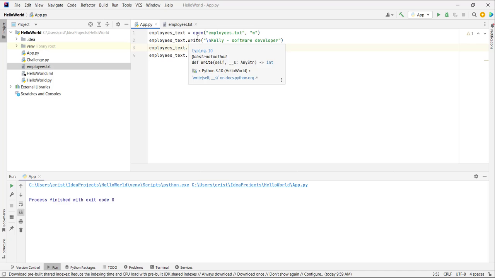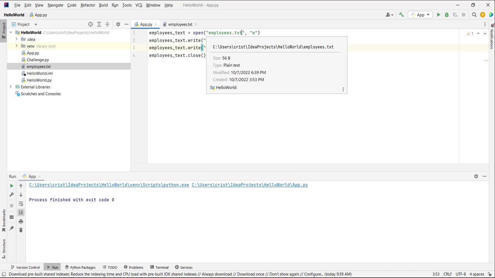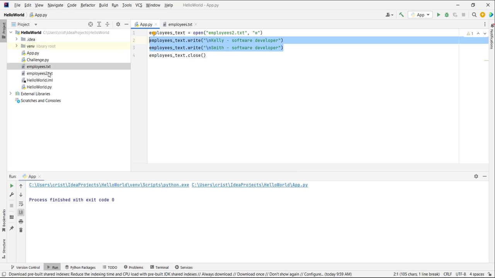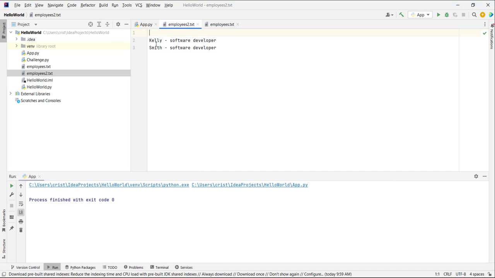And you can also create a file. And to create another file, let's call this employees2.txt. Now if I run this code, as you can see on the left hand side here, now we have another file, employees2.txt, and this file was created by this line of code that we typed here, because we changed the name of the path, because the path didn't exist. It created the file that we tried to open, and it added those two employees to the file. So we have employees2 here, and you have Kelly, software developer, Smith, software developer.